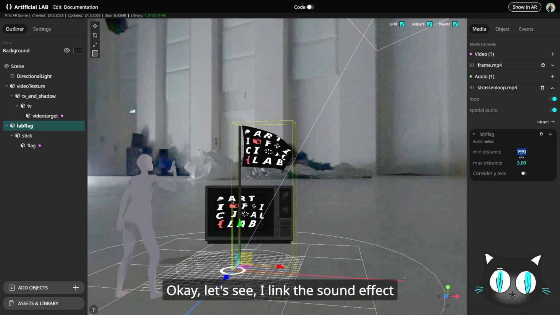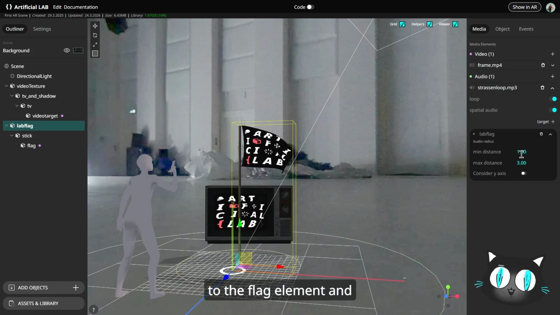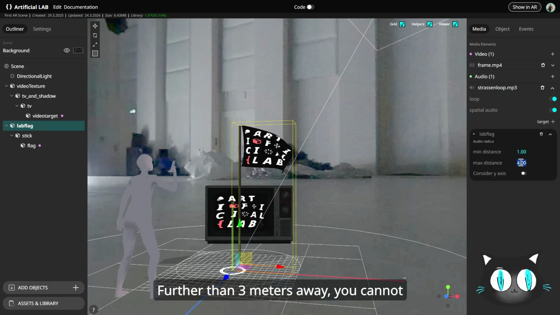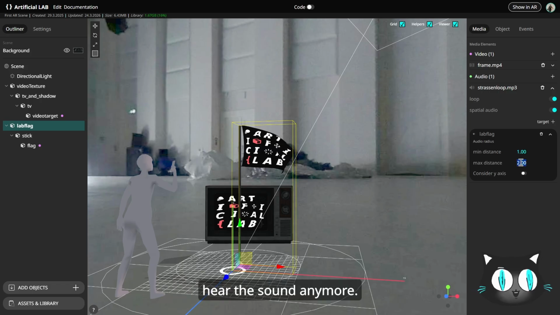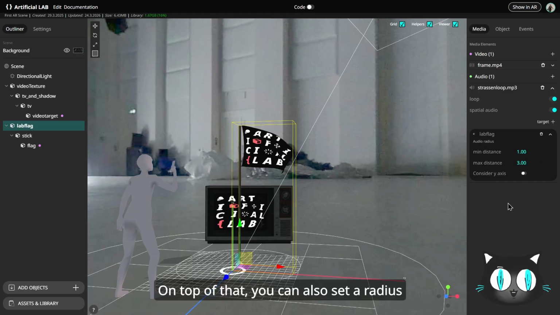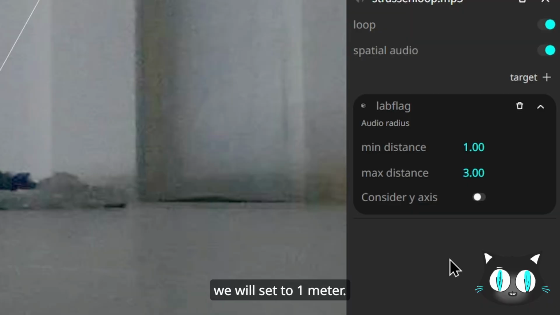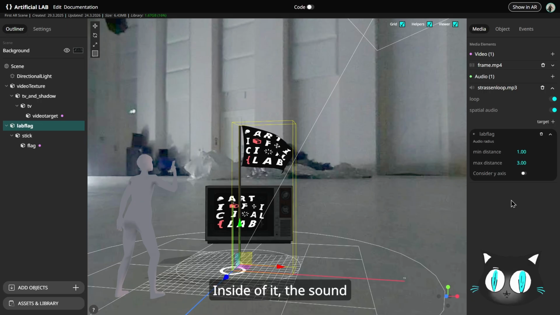Okay, let's see. I linked the sound effect to the flag element and set a radius of 3 meters. Further than 3 meters away, you cannot hear the sound anymore. On top of that, you can also set a radius in which the sound is at its maximum. This we will set to 1 meter. Inside of it, the sound is the loudest it can be.